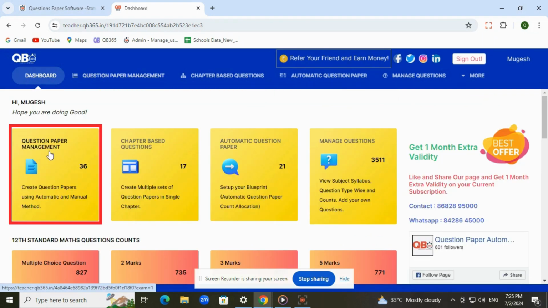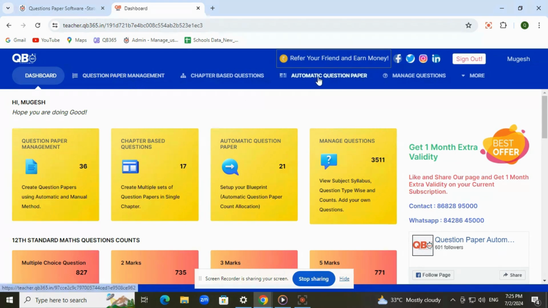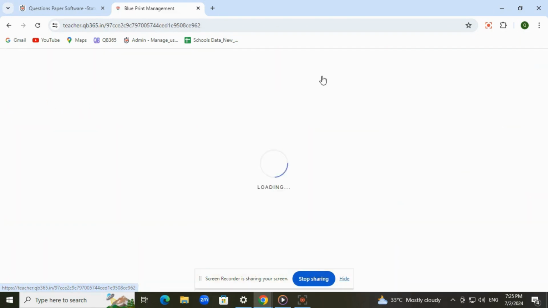There is Question Paper Management. There are two kinds of question paper you can create. One is automatic question paper and the other one is manual selection. Automatic question paper means you can set the blueprint options before creating an automatic question paper, and with manual selection you can select the questions manually. So first, let's create an automatic question paper.